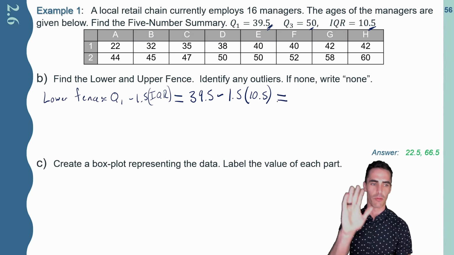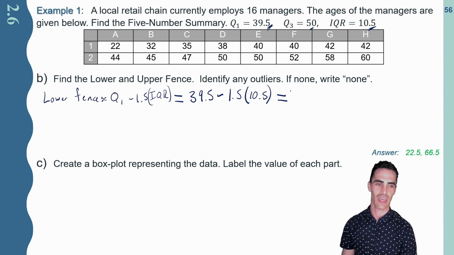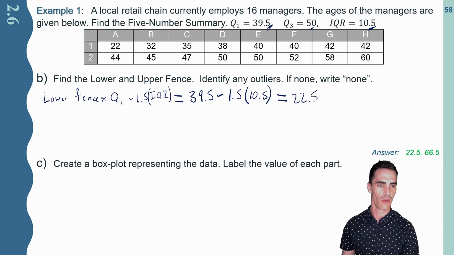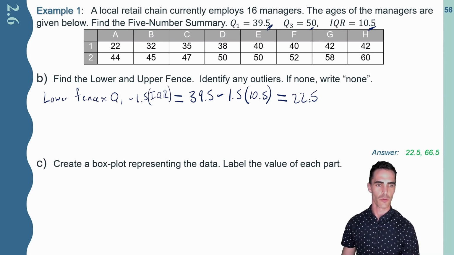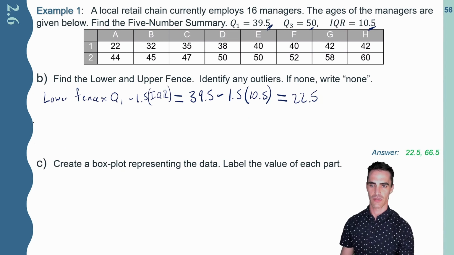Now look, I cheated, I did it beforehand, but if you want to try to use a basic calculator to compute it, you certainly can. You should end up with 22.5 if you round. We're rounding to one decimal place here. So 22.5 is what I get for the lower fence. Let me compute the upper fence and then we'll see if we identify any outliers.